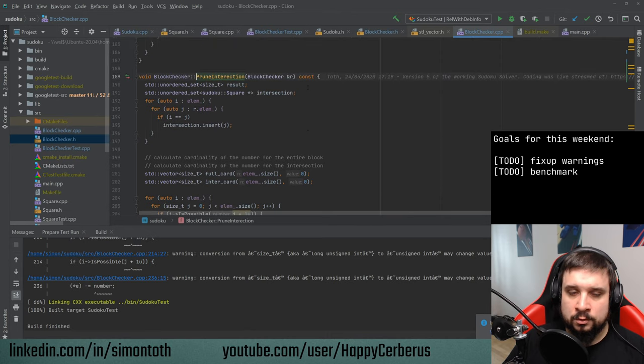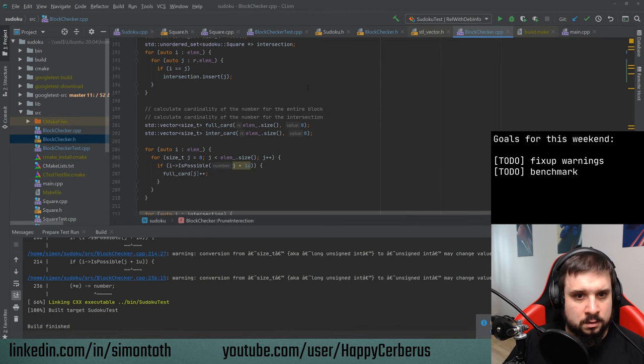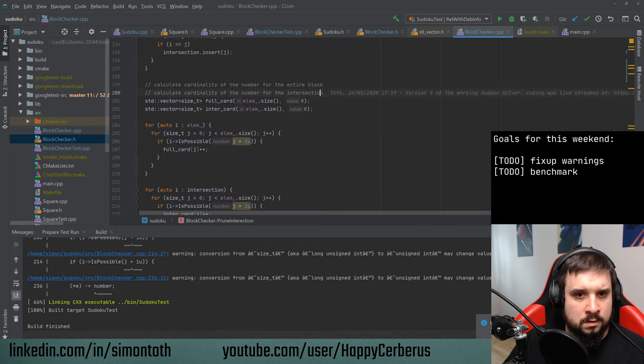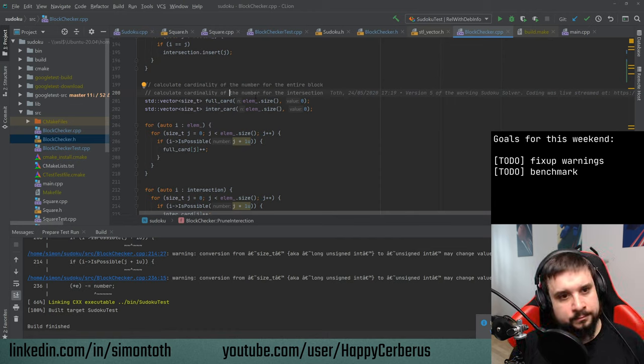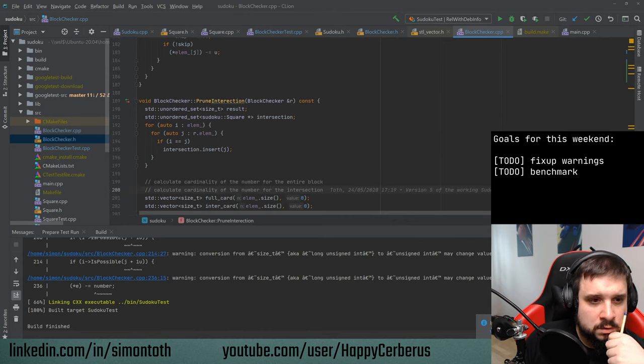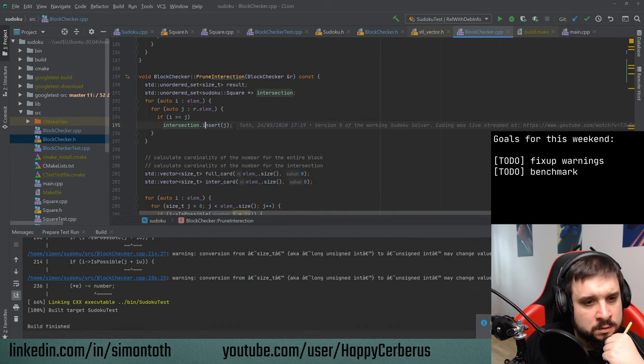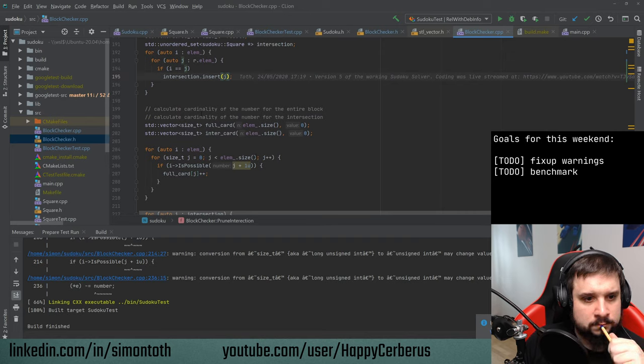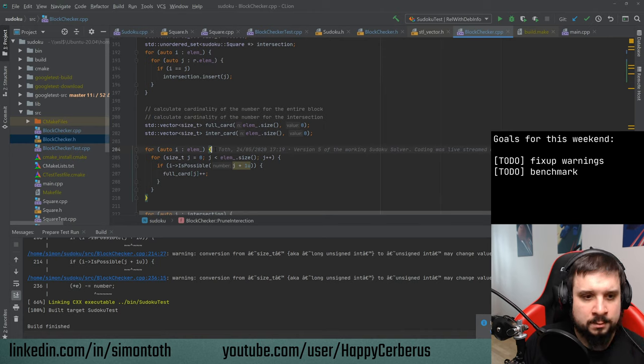Right, so what this does, it will look at an intersection of two blocks. And it will basically find numbers that are only in the intersection. But I don't remember which way it does actually work. So, intersection. Okay, so we just figure out which blocks are part of the intersection. Okay. Then. Okay, so for all elements of this block, we check if they're fully contained within the intersection. Okay, so it's this way around. Okay.